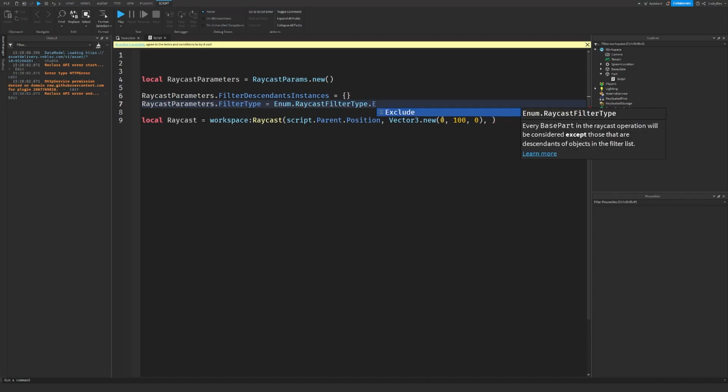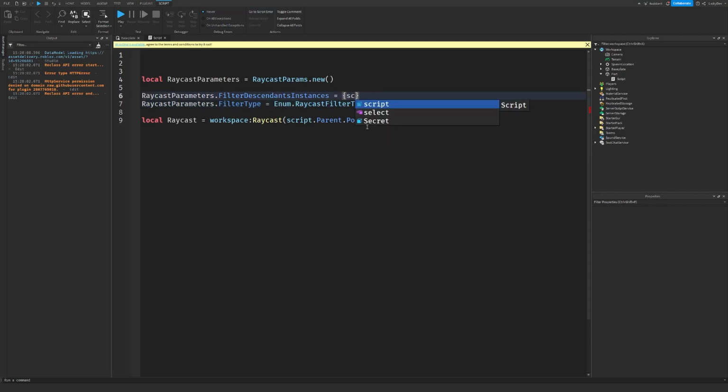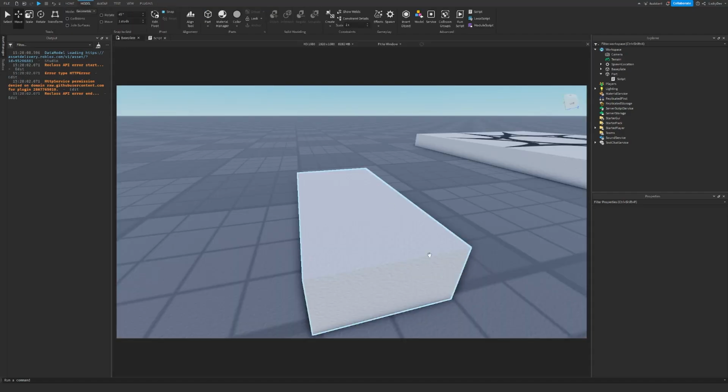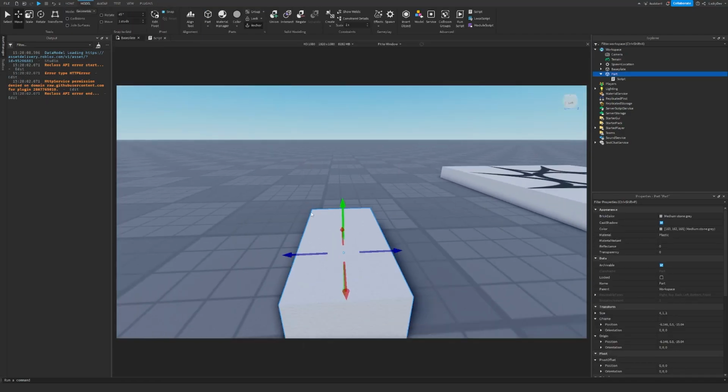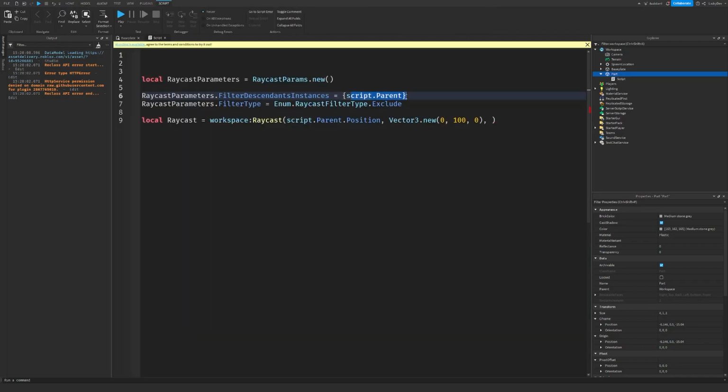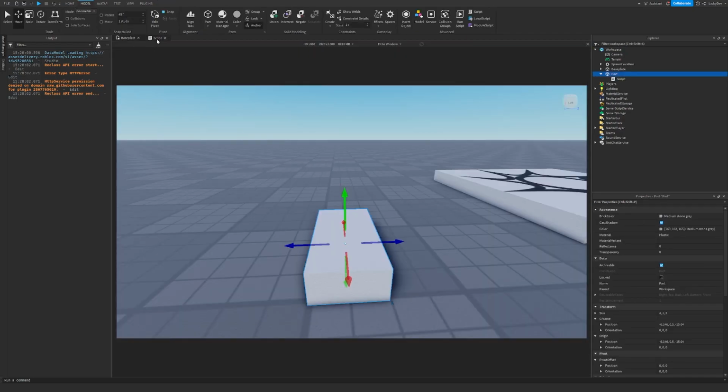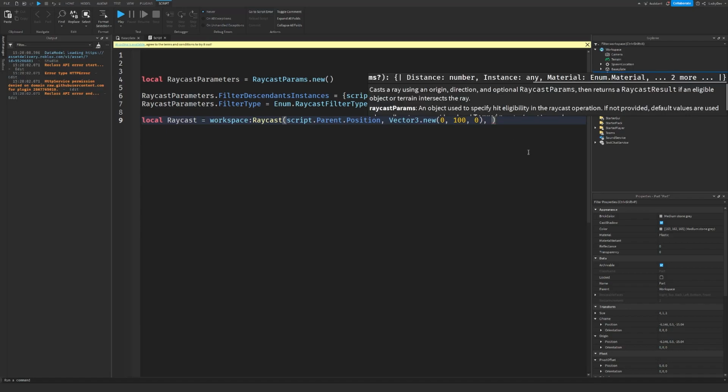So I'm just going to do Exclude, and I'm going to do script.Parent. I don't want this part right here to be affected or get destroyed by the ray coming from it. So I'm going to make sure I exclude this part so it won't get detected by the raycast. So we're just going to put in our parameters right here.